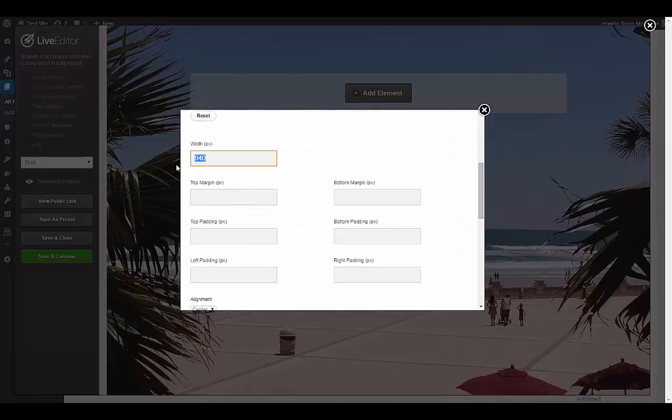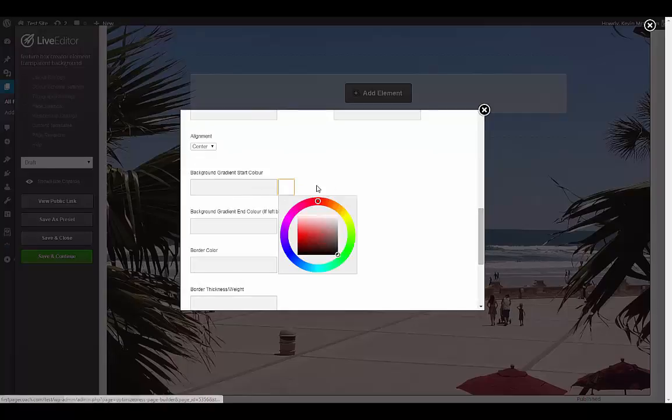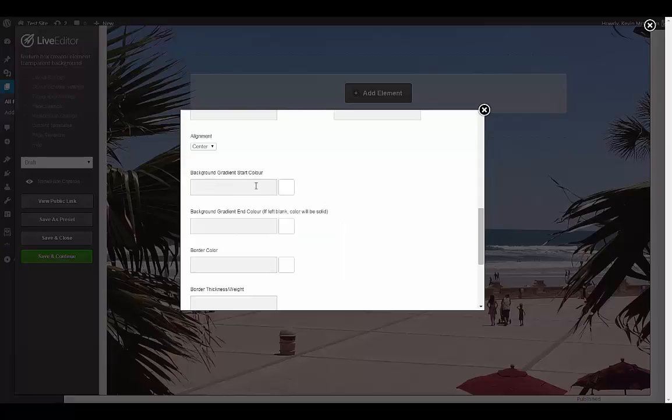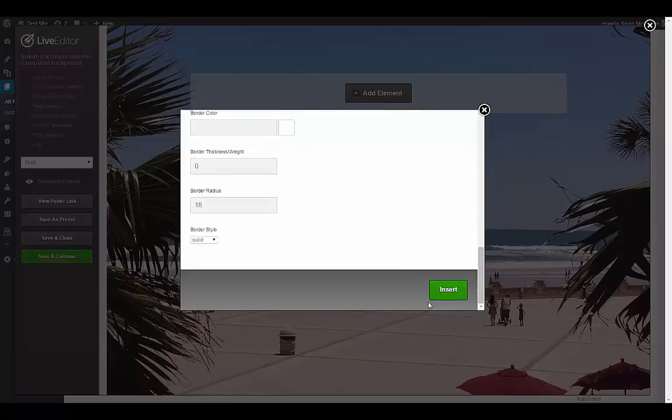And we're going to scroll down. For this one, I want to set the width to, let's say, 620. And top margin, since I kind of want this to be centered in the page, I'm just going to do, let's say, 80. Bottom margin doesn't matter. And for the background, we're not going to select anything on the background gradient start color or the end color. And border color, I'm not going to set one, so I'm going to put 0 for the border thickness. And border radius, I'm going to see what this looks like at, let's say, 18 pixels. And we're going to do solid for the border style, even though we're not going to have one.